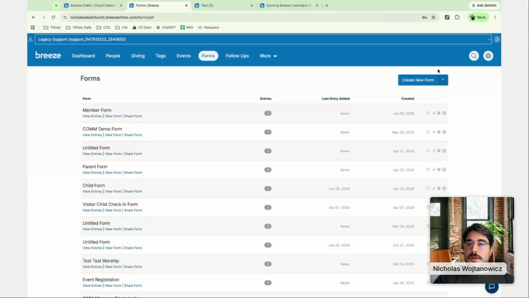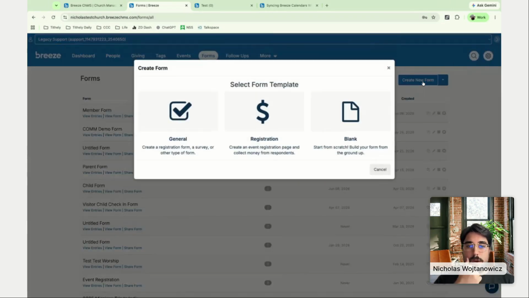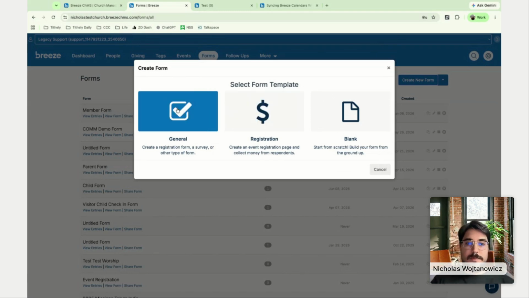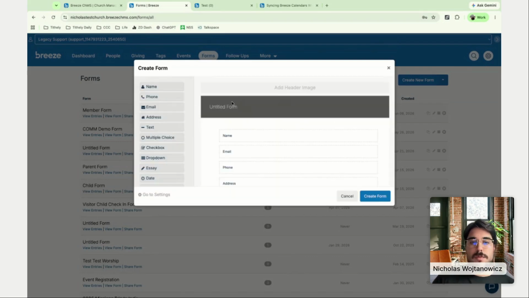So creating a form, all it takes is this blue button right here. We're going to go ahead and do that. I mostly am using the general or registration. Registration is included if you guys are going to take any fees. So if there's like a $10 sign up form, if you're signing up for a potluck or an event that has a registration fee, or the general form. So let's just start with the general form.